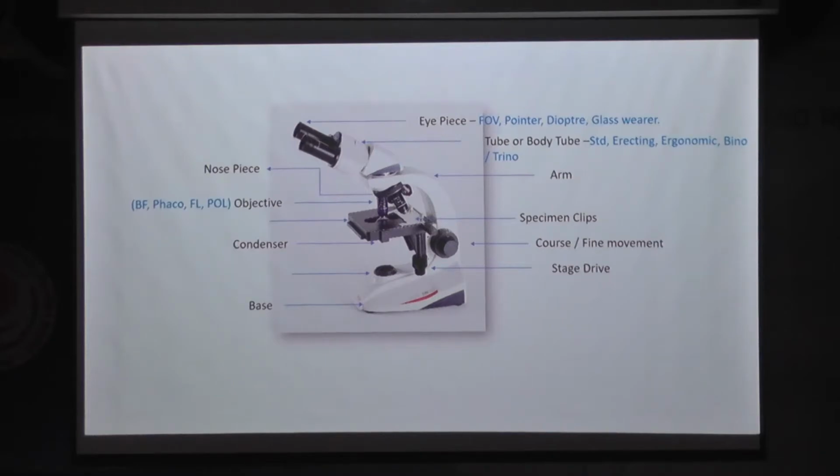The third thing, the objective, which happens to be the most important optical component of the microscope. Some of the objectives can be used for only bright field, while for other contrast types like phase contrast, we need a different, specific type of objective, because the structure of that objective has to be different from the bright field objective.